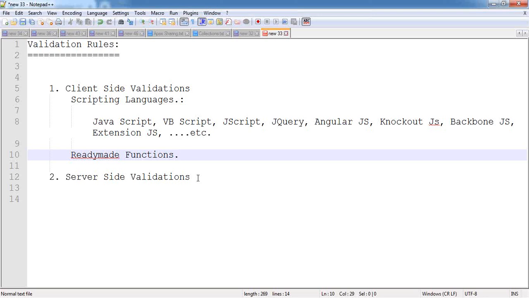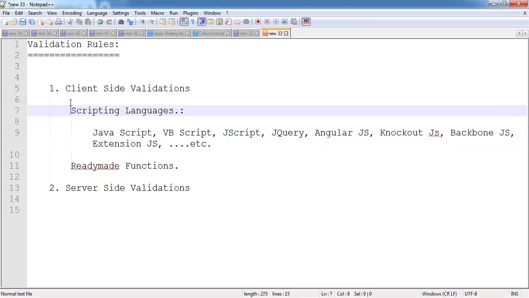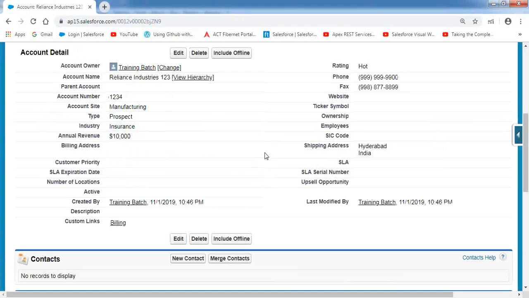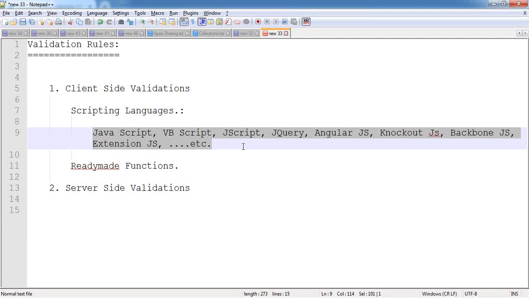Now we can raise a question: sir, do I need to learn the scripting languages to do the validations? No, there is no need. Even if you have some knowledge of scripting languages and write some code, I can't embed it inside my page layout because it won't allow that. We can only arrange the fields, that's it. So we need not learn any scripting languages to write code for validations.